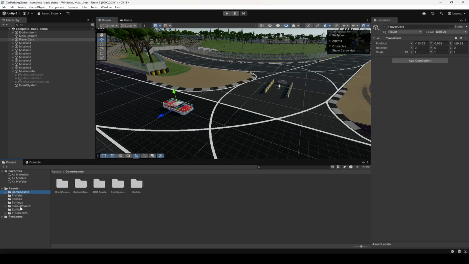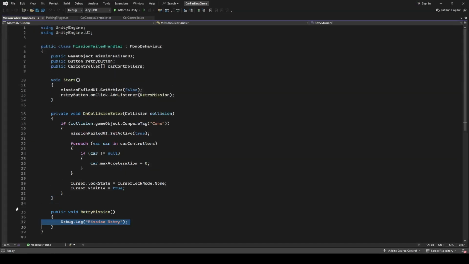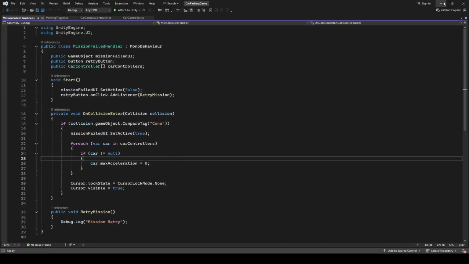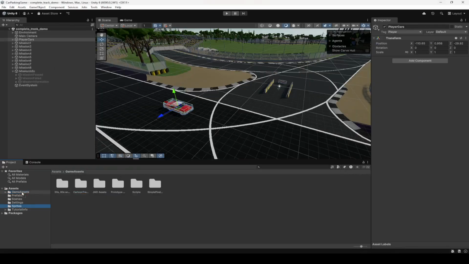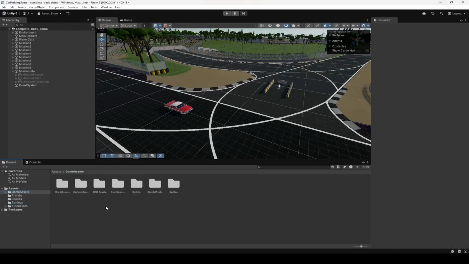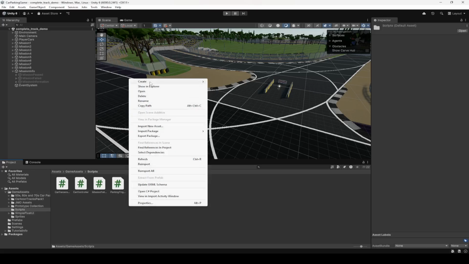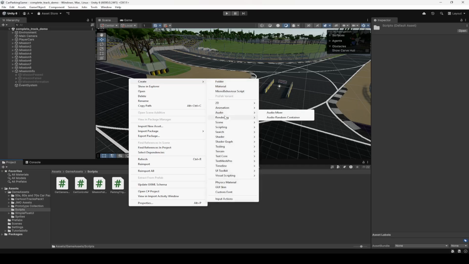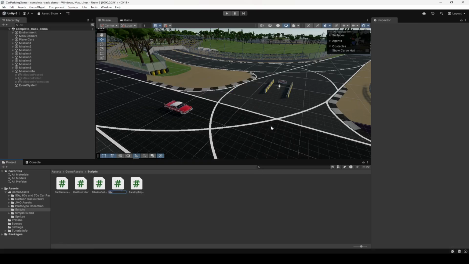For doing that, what we're gonna do now is, first of all, let's drag and drop this simple pixel UI in the game assets, and also drag and drop the sprites as well. Once you do that, then click on scripts, and inside the scripts, create a new script by the name of game manager.